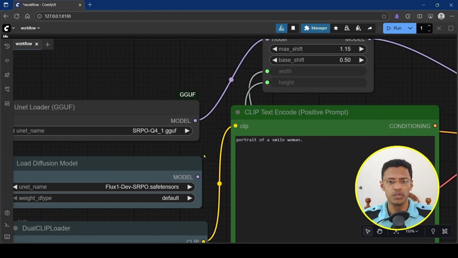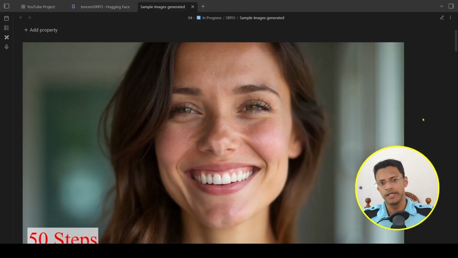I'm going to fast forward once I have all the results. Okay, I've done a couple of generations, and this first example is the Q4 version at 50 steps, and you can see pretty much the same. I've changed the prompt a little bit so that the character is facing forward, and we can better compare it. Same thing, we have really good detail in the skin, the hair as well.